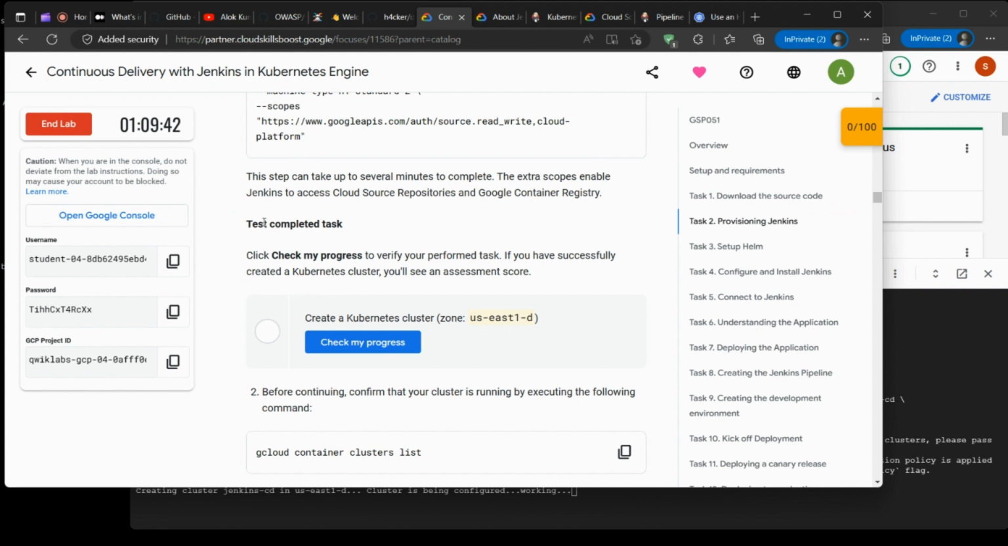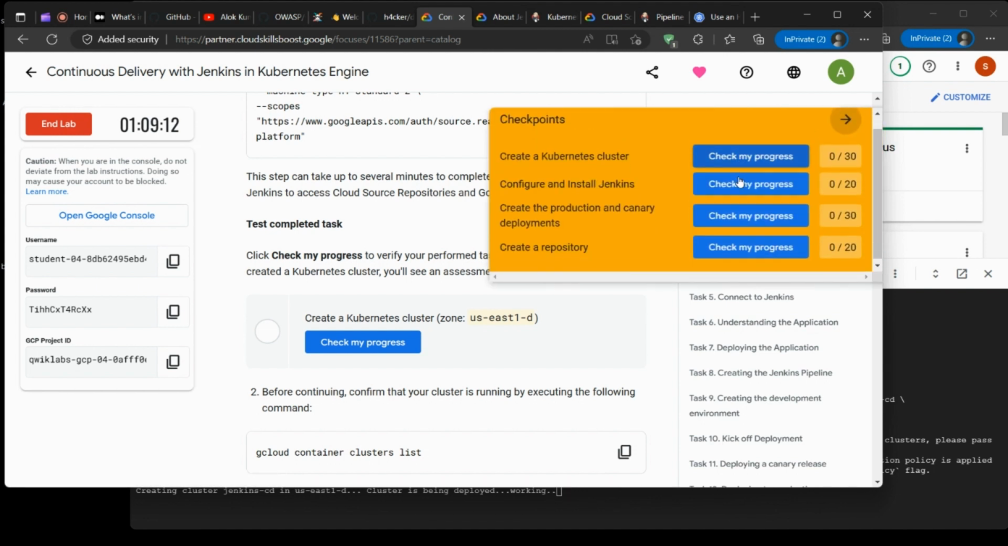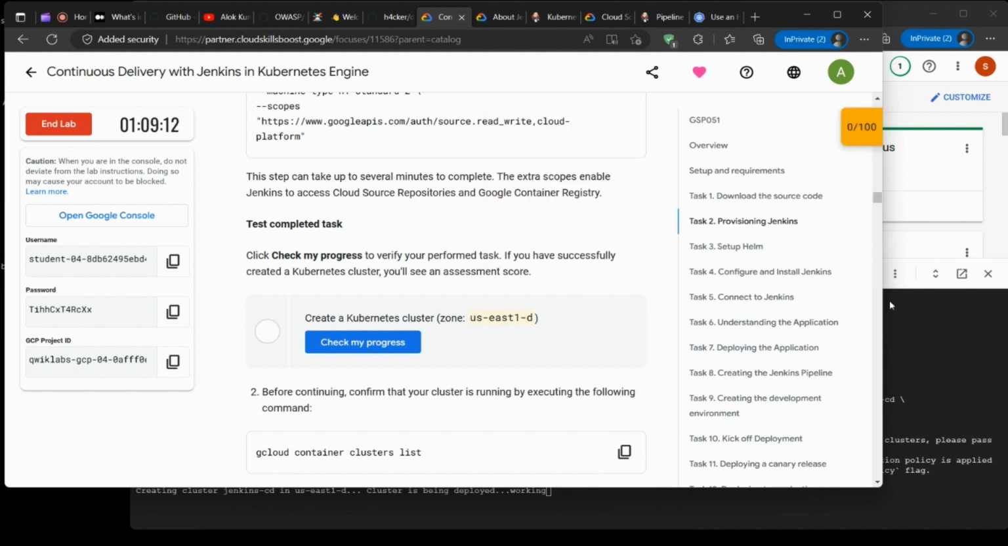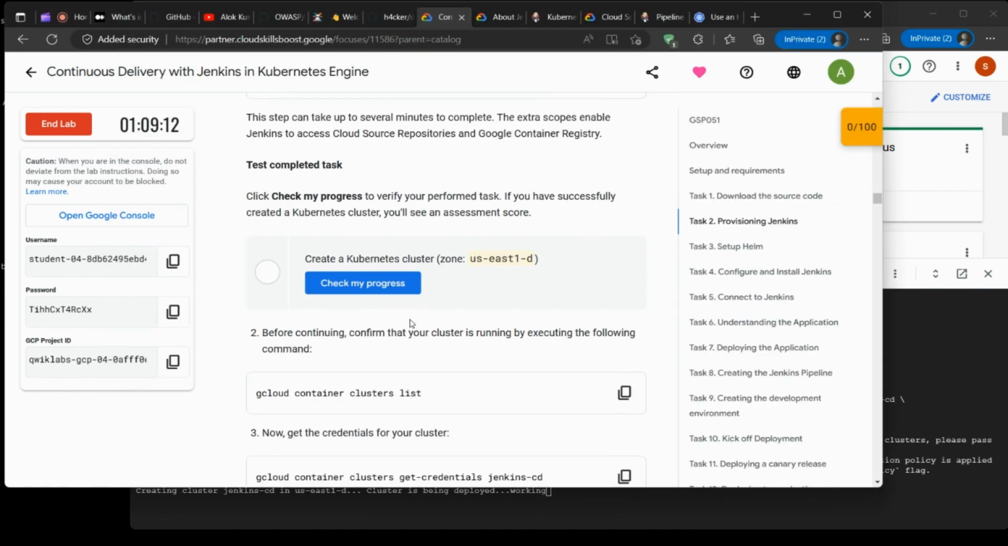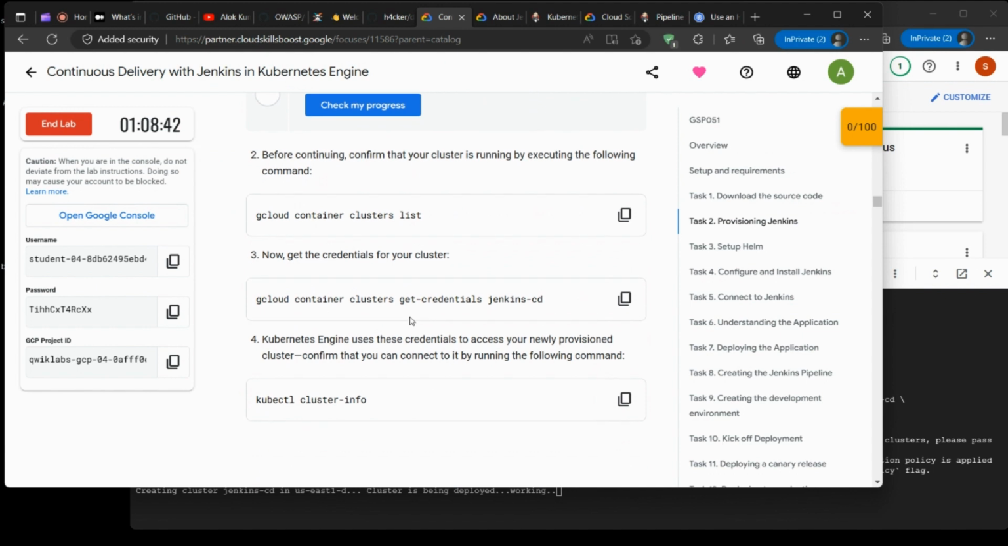So when that gets completed, we can click Check my progress to verify the performed task. If you have successfully created a Kubernetes cluster, you will see an assessment score. Okay, on the right side we can see we are currently at 0 out of 100 points. We are aiming to get all 100 points. Still creating. Okay, but let's skim through the instructions.